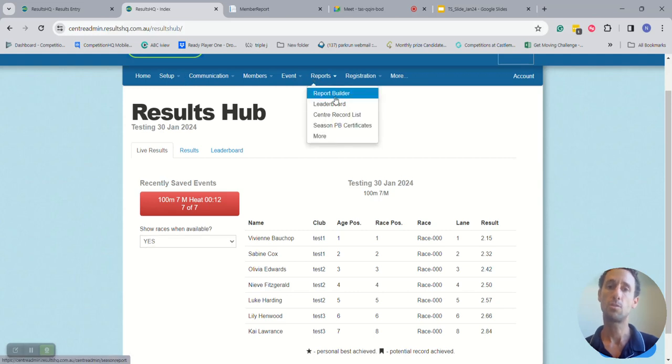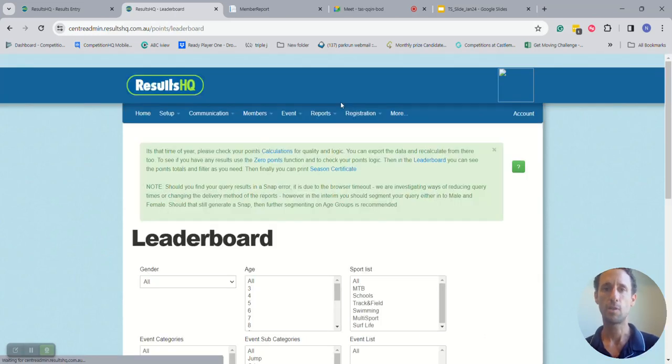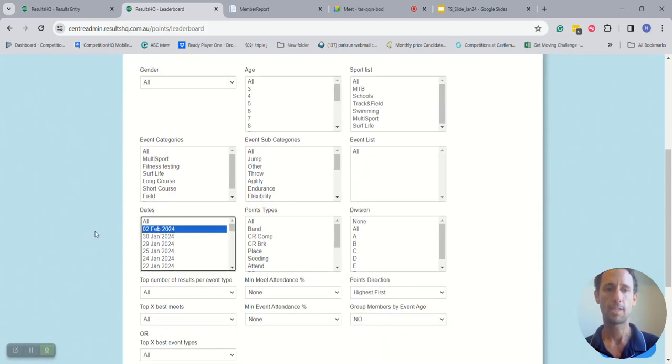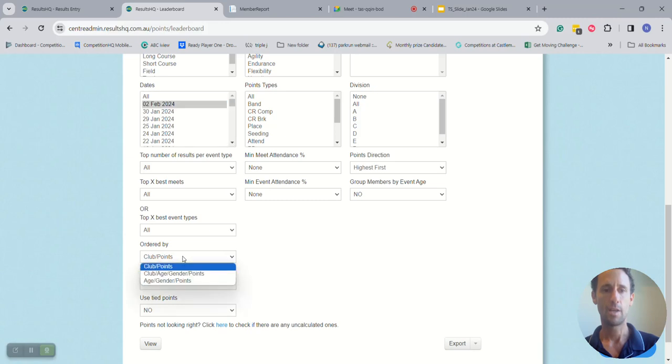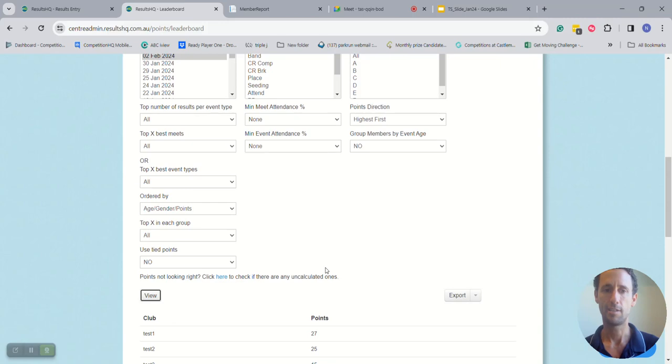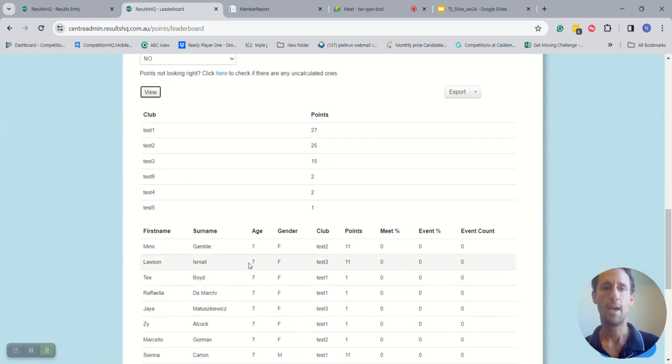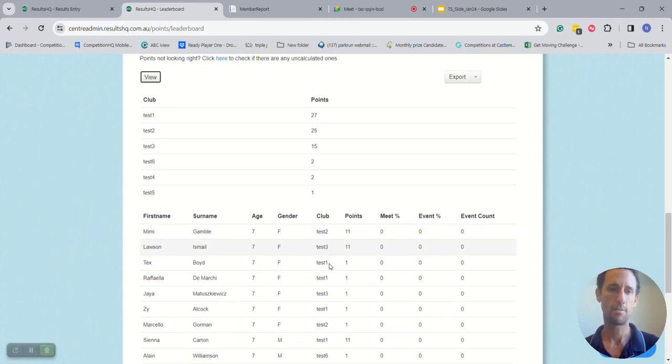However, you may just want to do some reporting. So if we go into reports drop down leaderboard, we've then got all the dates. So let's use today's date and let's do age, gender, and go view. So I only really need 2 filters on here. There's a whole bunch more, but we can see here we've got these points for these houses, and we've got the best current athlete is on 11 or equal first here. 11 females, so Mimi and Lawson are both on 11 points. Different houses, test 2 versus test 3, and so on.